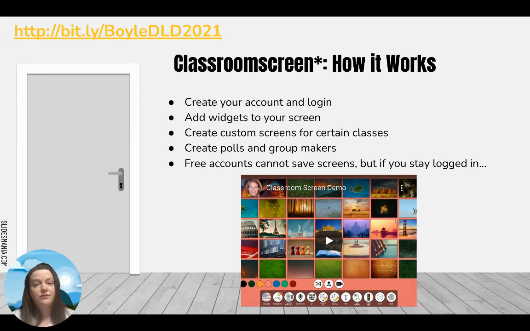If you're using the free version, you cannot save your screen. So once you put all your widgets on your screen, if you X out of your browser, the next time you go back to Classroomscreen, you have to start from scratch and add all of your widgets back in. You can try keeping your browser minimized on your toolbar of your computer, see if that works. I've had some success with that. But if your computer goes to sleep for too long, I find that it tends to start me all over from the beginning again.